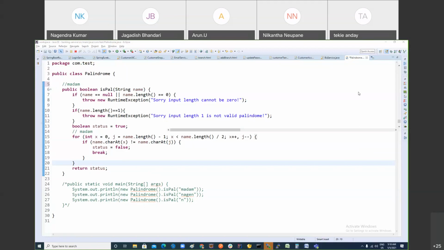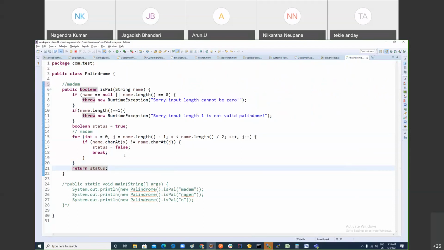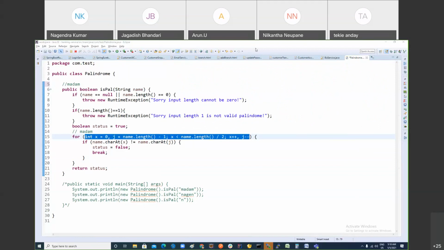Can you also explain this for loop? I have never worked on a for loop like this, with two variables inside of it. Okay, okay. So, what's your name? Nilkanta? Yeah. Okay. For you people, you just keep reminding me.